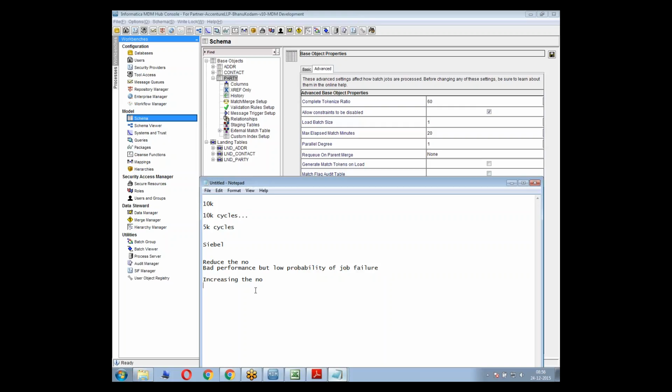I'm exactly pinpointing what the problem is. If you reduce the number, it's bad performance. But what is the advantage? The advantage is the probability of job failure is less. So the job is never going to fail if you reduce the number, I mean, the chances of failure are less.